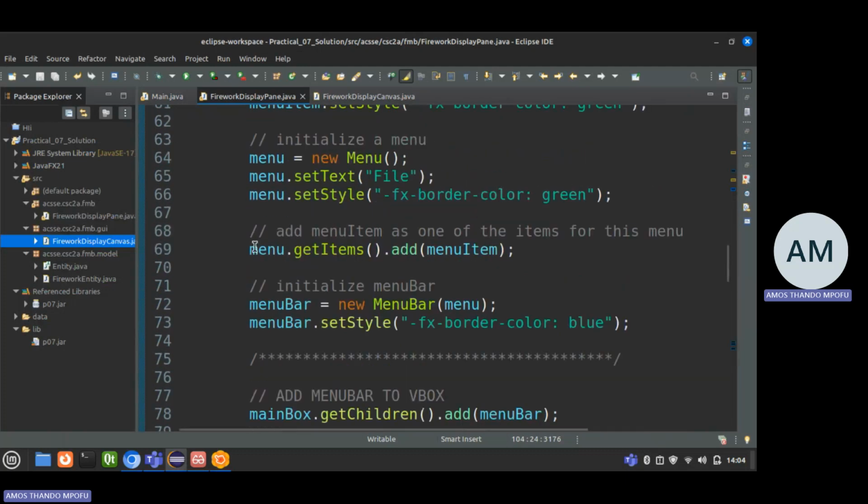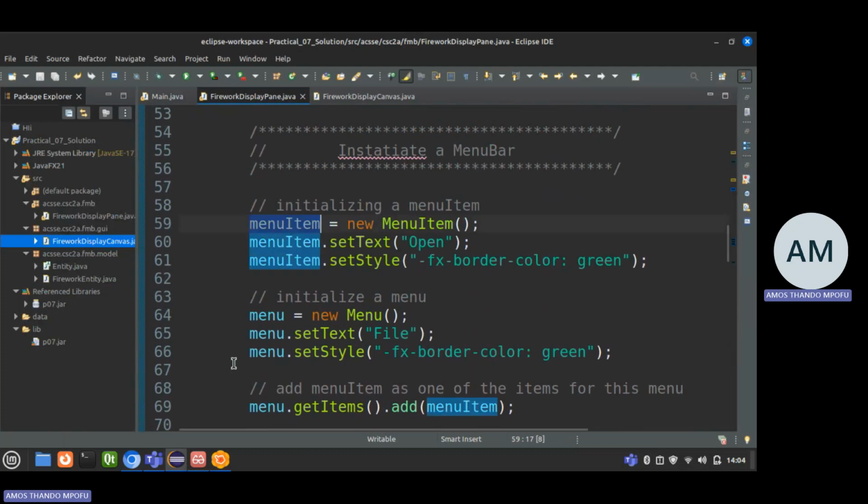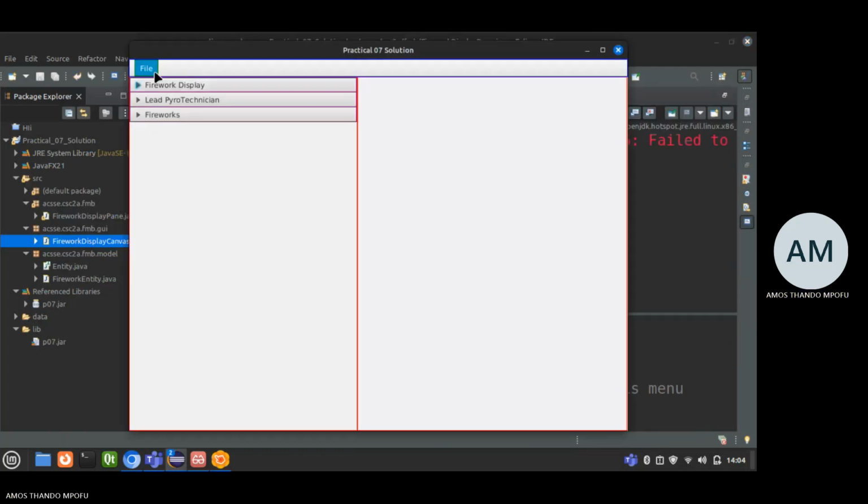So we need to go to where we have the menu item, right? Remember when you run this application, the important part is the menu item, which is the open. So we need to set an event handler to handle the event when this is clicked. At the moment nothing happens, but when that is clicked, it should do something.